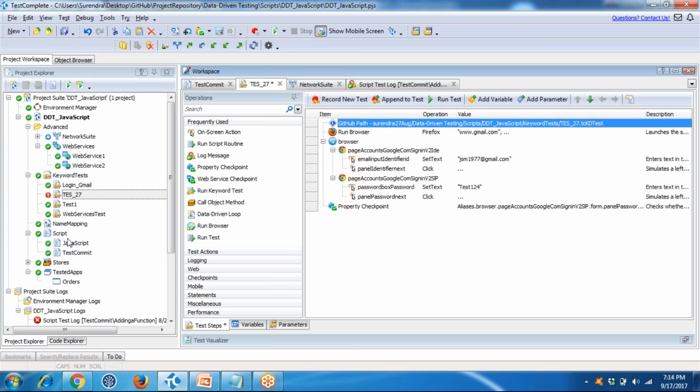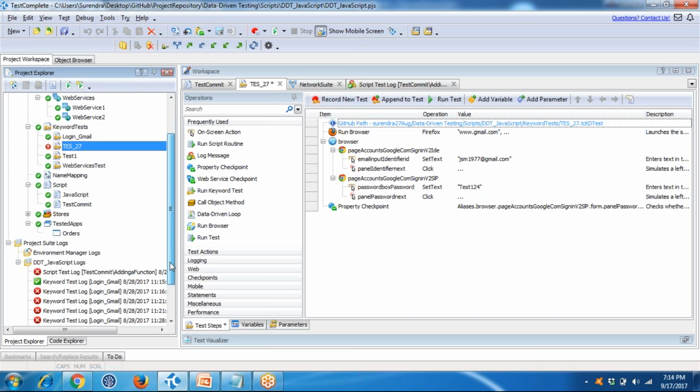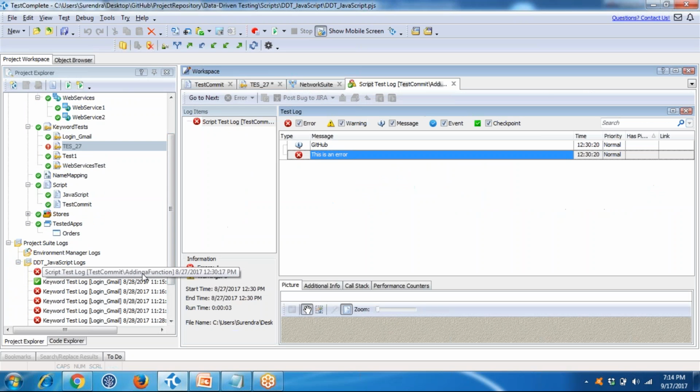Once my user story is created, test case is created, automated test is also created, I have done the execution. Once this is executed, I am just throwing some error, and this error I can post from here to JIRA. See, you can see a post bug to JIRA.